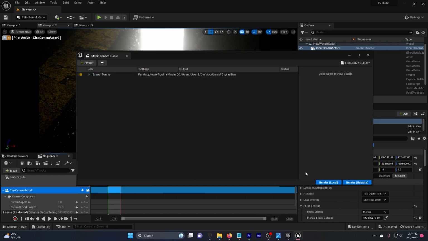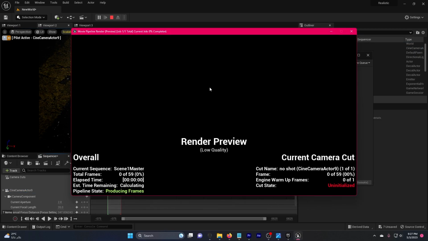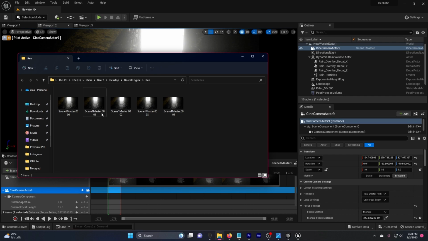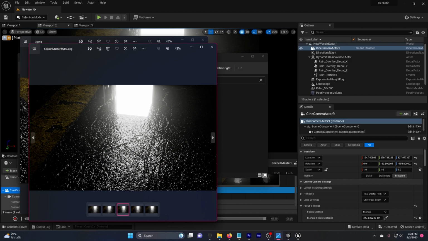So after I'm done, I'm just going to hit render local. And I'm going to render maybe 5 frames. And then I'm going to hit exit. Now this is my render file. And if I click on one of these, you can see that I have a really high quality plane and light and everything.